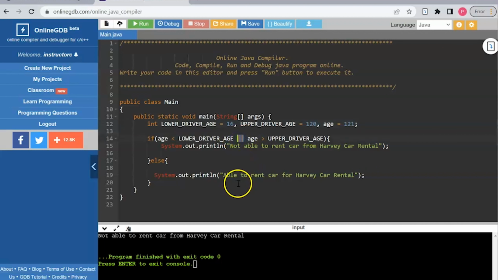And again, just be cautious of whether you are trying to include a number within the range. For instance, if you're trying to include that they can be 16, you would use greater than or equal to. Or if you're trying to include 120, an applicable age that they would have to be, then you want to use the less than or equal to in this example.